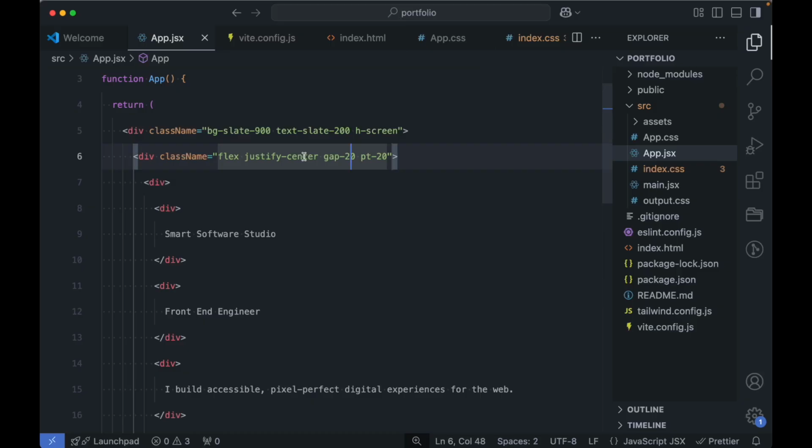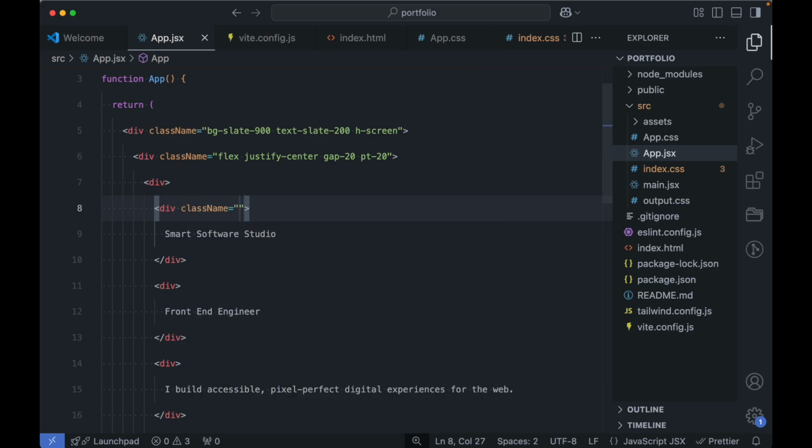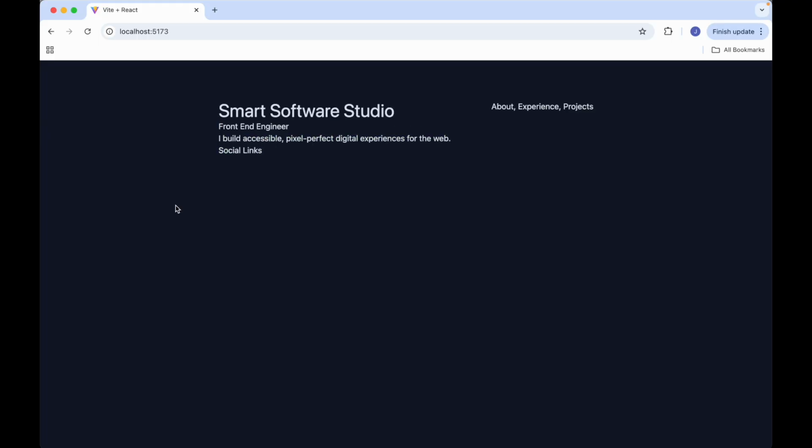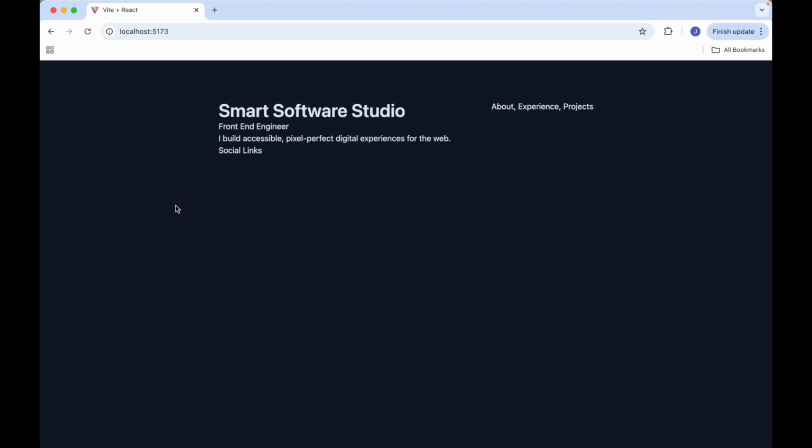And then we are going to give this a class name wherein we are going to increase the font size of the name to text 4XL, which increases the font size, and then we'll make it bold. So font semi bold makes it bold, so it got converted to a title.